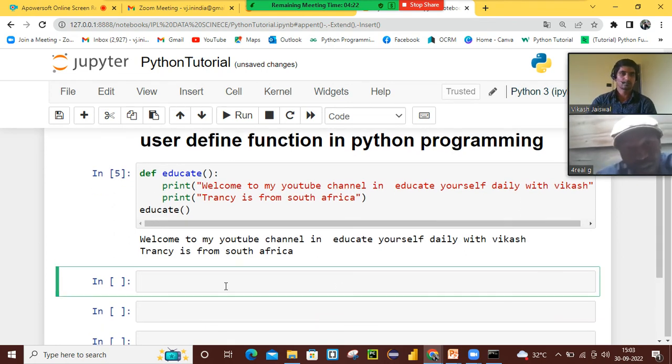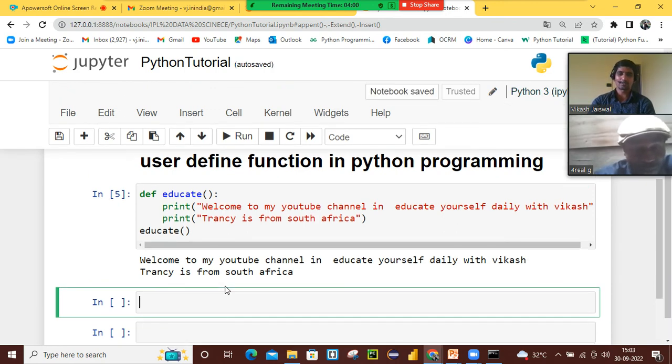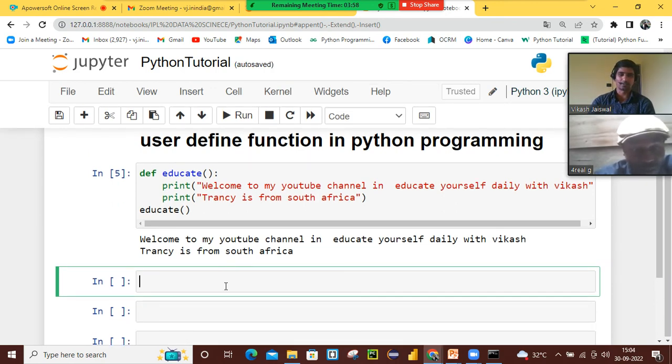Okay, so I have a question. My question is... Okay, let's continue, I'll ask the question. Here I'm going to create another user-defined function. So I will again start with def. Wait, wait. My question is... now I remember the question.